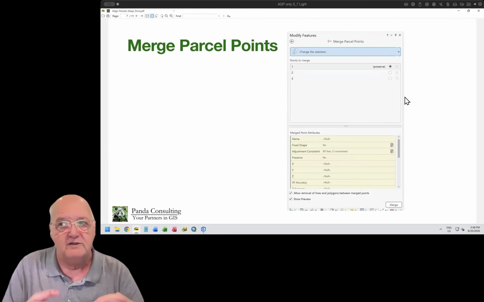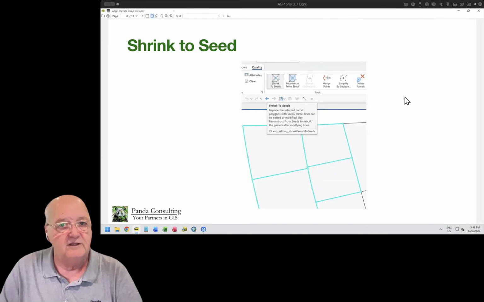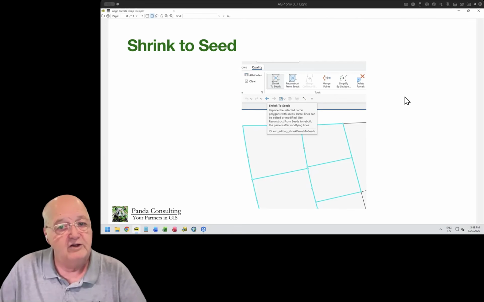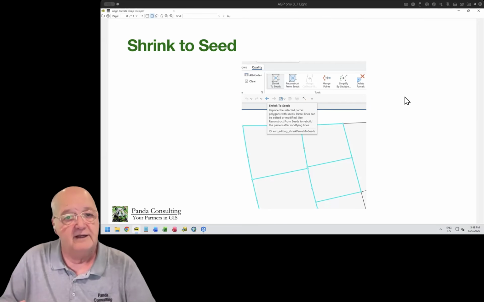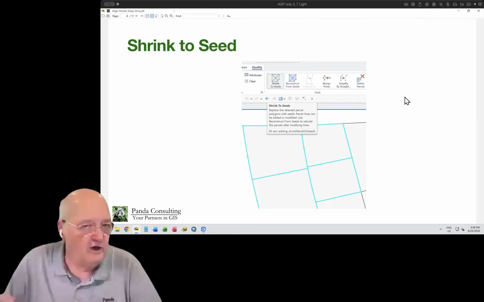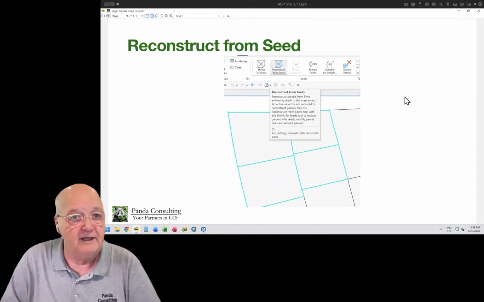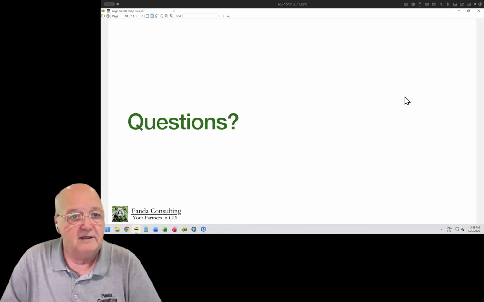Merge parcel points is really useful for these types of things. Shrink to seeds allows you to shrink your polygon to a seed. You can make adjustments to the lines afterwards and then tell it to reconstruct. If you're drawing lines, you should have an active record so that the lines you just drew actually have an active record on them. And then reconstruct from seed will allow you to do that.